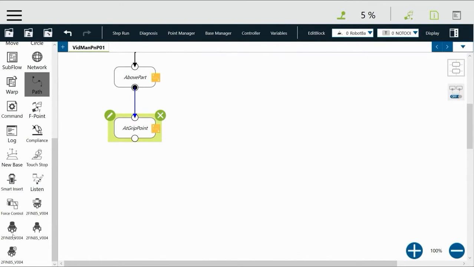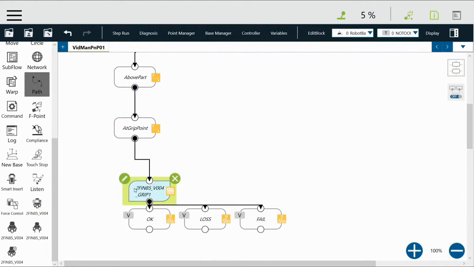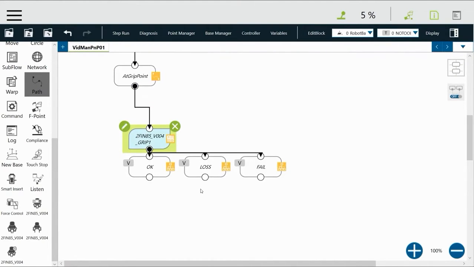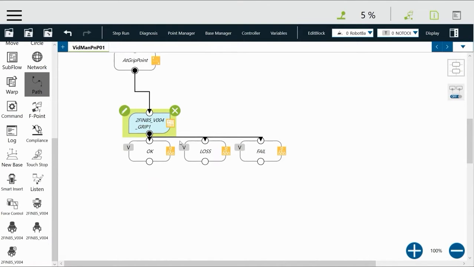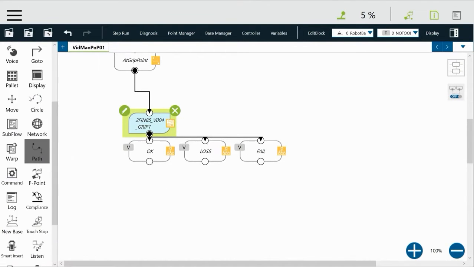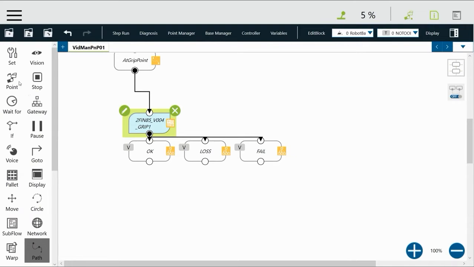Now that we're at the place where we can grip the part, we're going to grab the node that is the gripper fingers being closed and just drop it in. It'll automatically connect to the previous node. And then we're going to go ahead and create a point that is above again where the part is, but we don't want to recreate that point. So we're just going to drop a point node in, and I'm going to show you what happens if you do it wrong, because I've got the wrong node selected above. I need to select the okay and then drop it in and it'll connect.